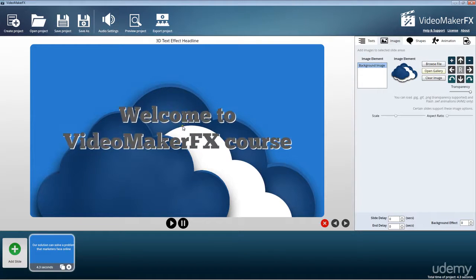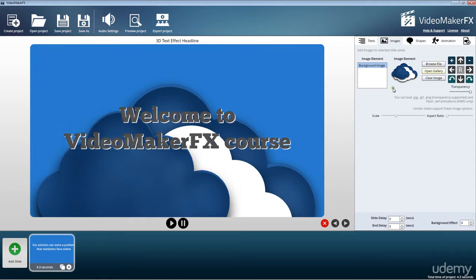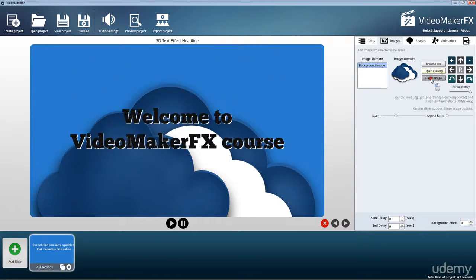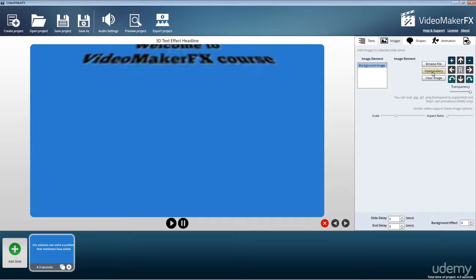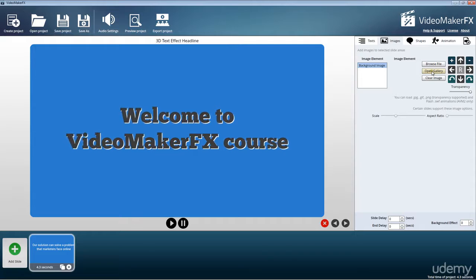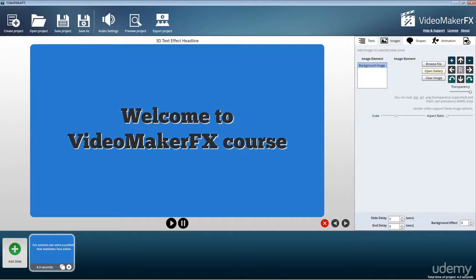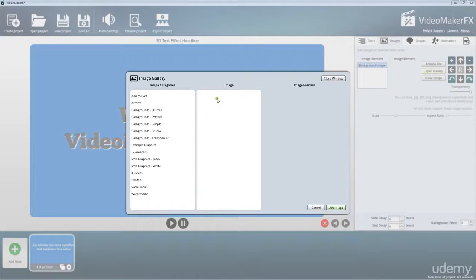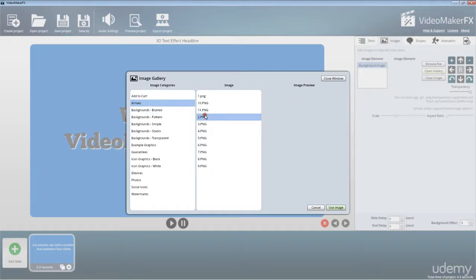So let's say that, well, we realize that this image doesn't really look as sharp as we want it to, and we want to just clear that out and start again. So we can easily just do clear image, and maybe this time we want to look through the gallery and see what's available within gallery. So all we have to do is click open gallery, and that opens up the default gallery window that you have available within VideoMakerFX.